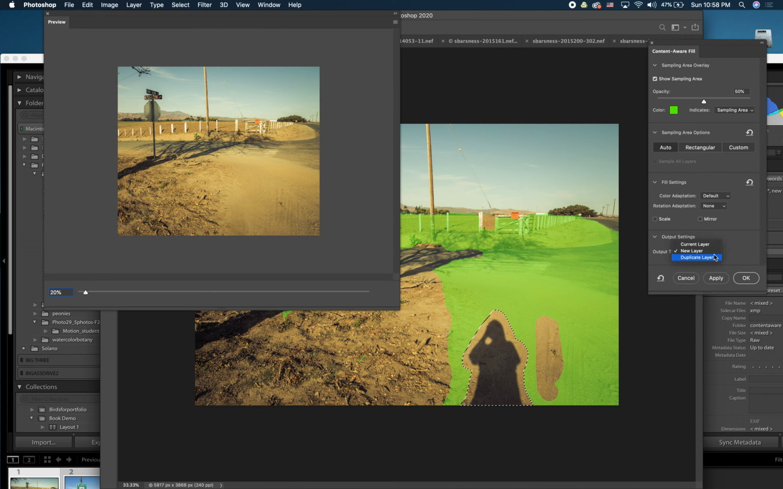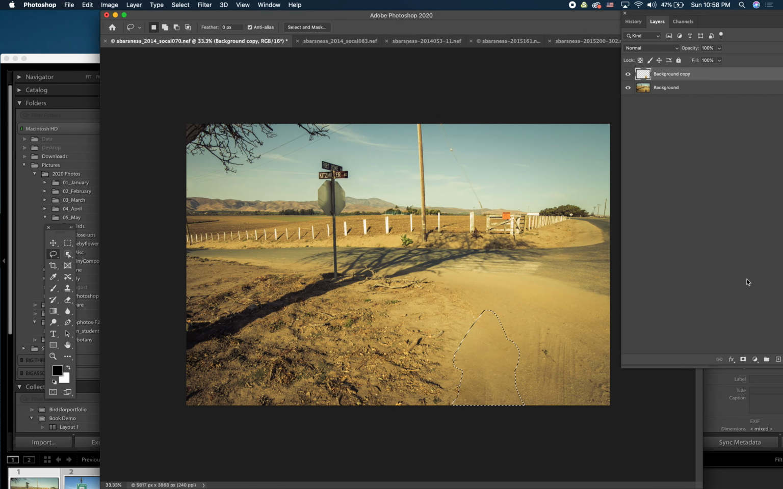You can put it on a duplicate layer. I definitely prefer the new layer. You'll see it's exactly like a touch-up layer. And that fill, that correction, now lives right there. So we can actually correct it and do all sorts of stuff to it if we need to.